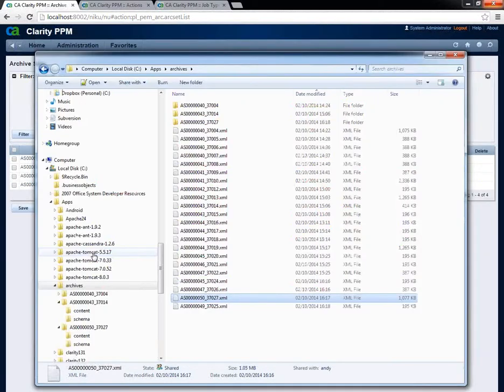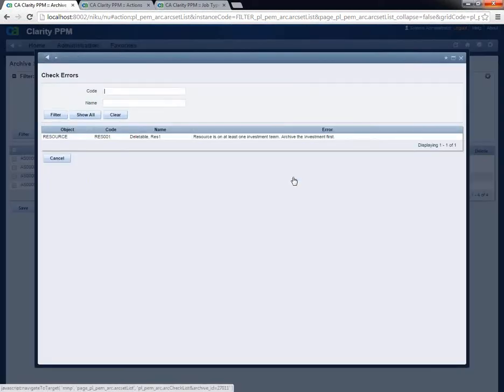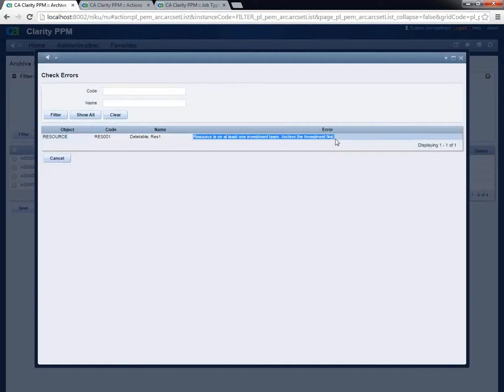Okay, if I flick back to the job, now if I look at my archive sets, I had actions to perform on all of them. First off was resource delete, it's checked and it's checked OK. Delete project, check, and it's checked OK. And then I wanted a resource delete, and I was checking that, but I can see I have an error there. So if I click on this, I can see it says, well, actually, this resource is on at least one investment team, so I would not allow you to delete this resource. So you either have to archive the investment first or remove the resource from the investment team.